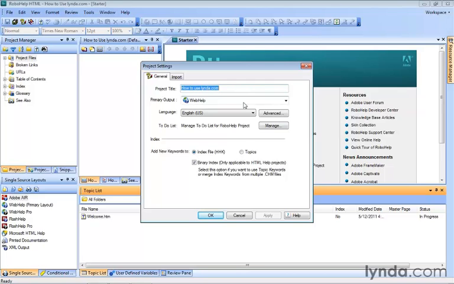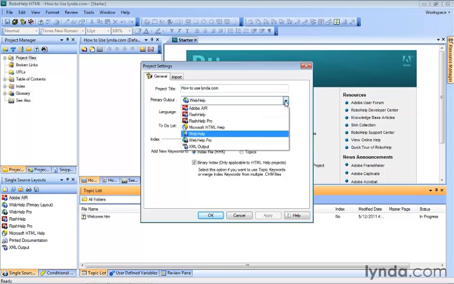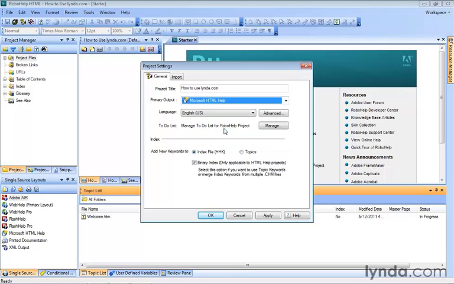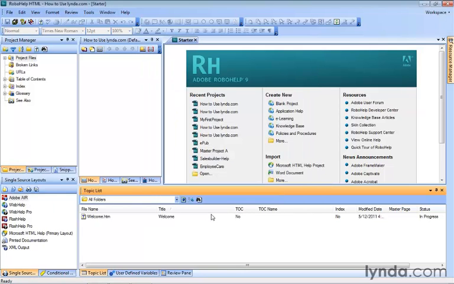You can also change the primary output. If your help system is going to be generated using, let's say, Microsoft HTML help, you can change that from here as well as the language. And then when you click OK, you've actually retitled your project. Now if you look at the title bar here in RoboHelp, the change hasn't appeared on the title bar. That's because we're looking at the project file name. And to change that, it's a little bit different.